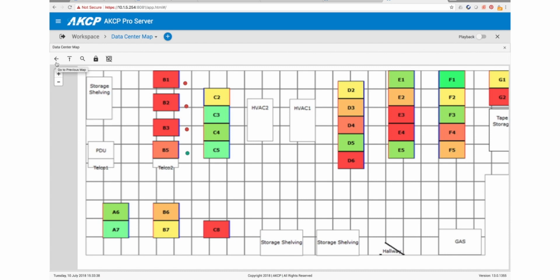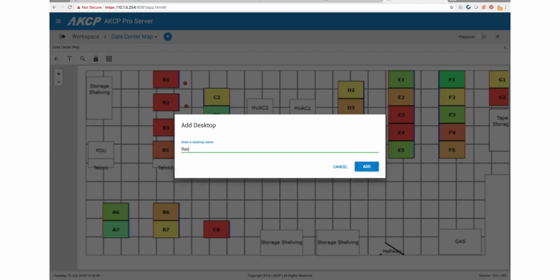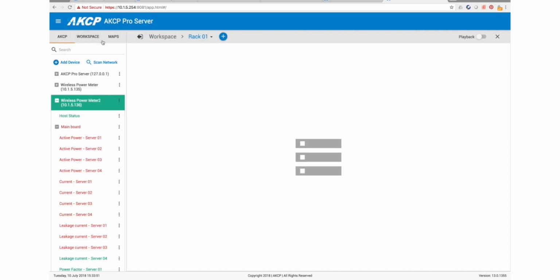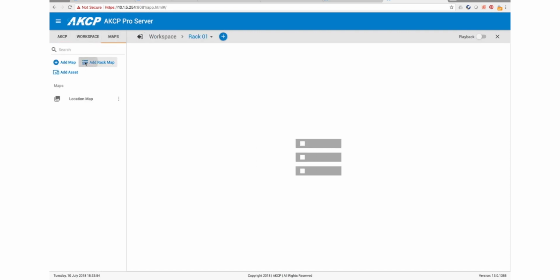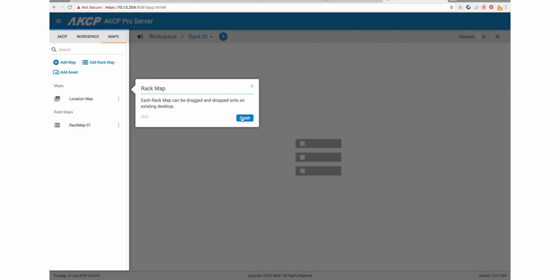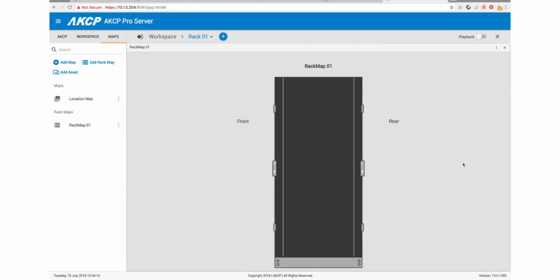Even in another level, we can actually set up a cabinet rack map. So if we were to go to a rack map here, we call this rack 01, we can then actually begin to create rack maps. So we can choose the size of our rack, the front and rear labels, and then we can add this. And every time we do a new feature, we'll have a little on-screen step-by-step showing you how to finish. So now we've created a rack map, we can drag it onto the screen, and there's our rack.